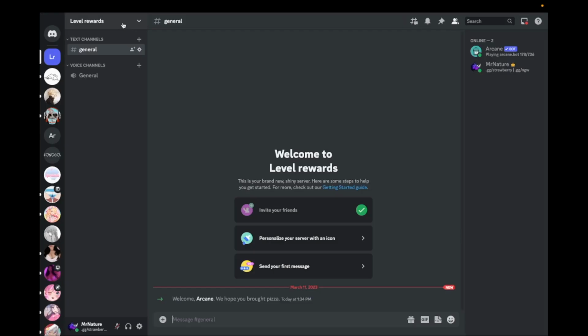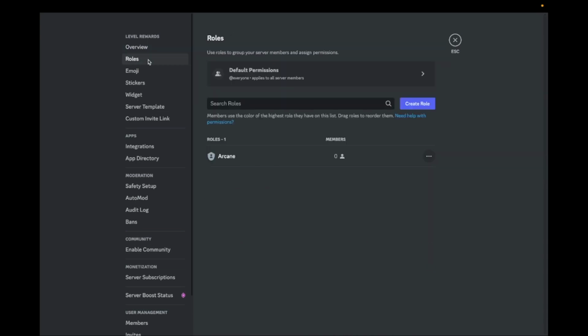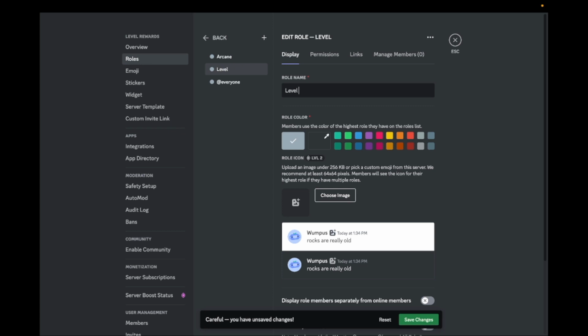Go to your server settings and go to Roles. Now click on Create Role. Fill in any name you like and include the level you want for that role. Give it any color you like and repeat this process with some more level roles.